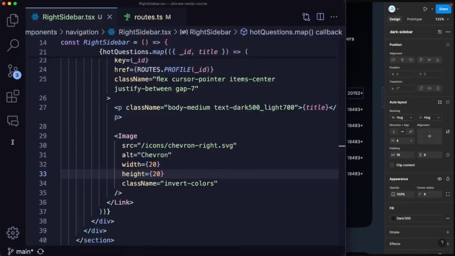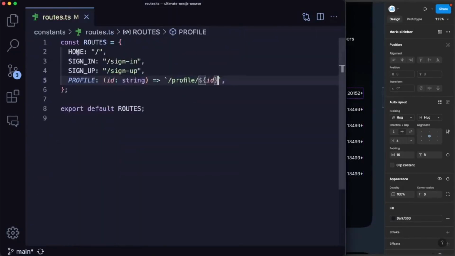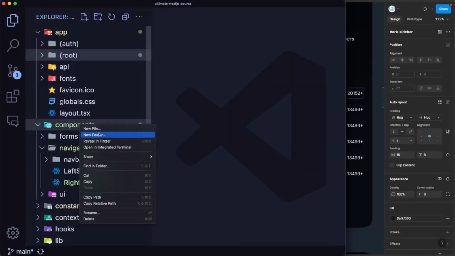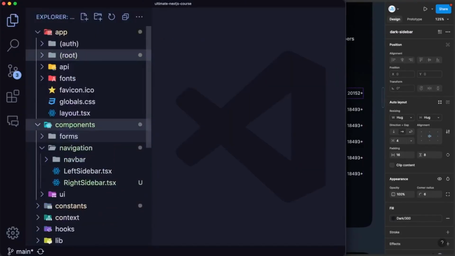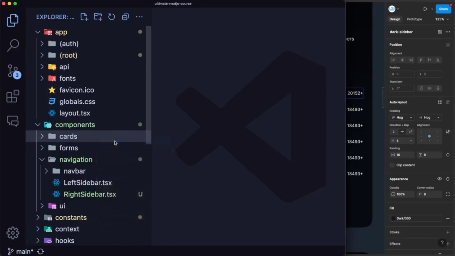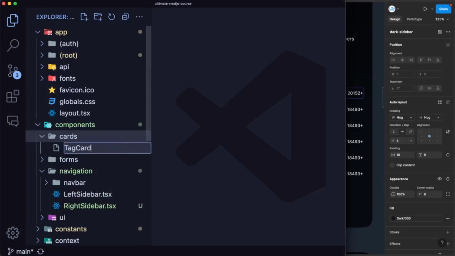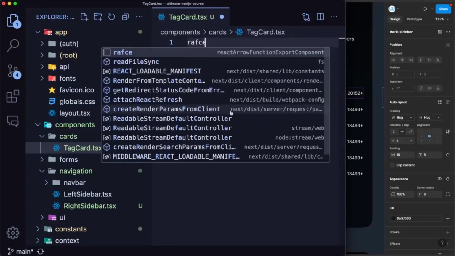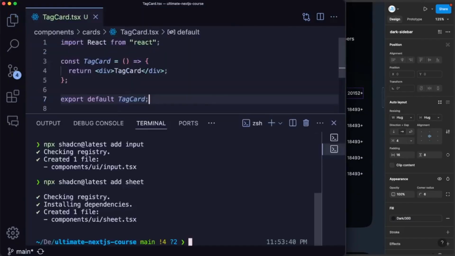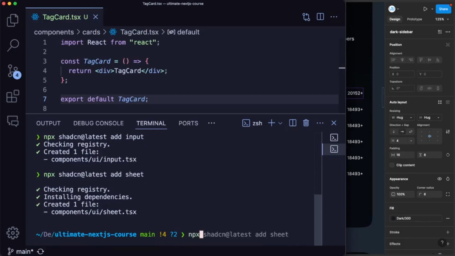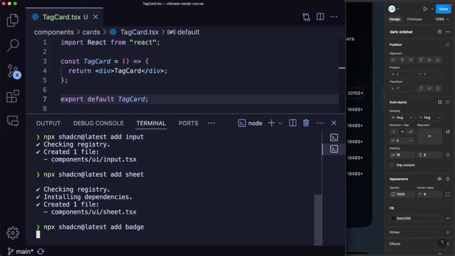So to create it, let's create a new component. I'll create it within components, a new folder called cards, and within cards, I'll create a new TagCard.tsx. Run rafce inside of there. And to create it, we'll be using ShadCN's badge component. So we can run npx shadcn add latest, add badge. Let me show you how it works.